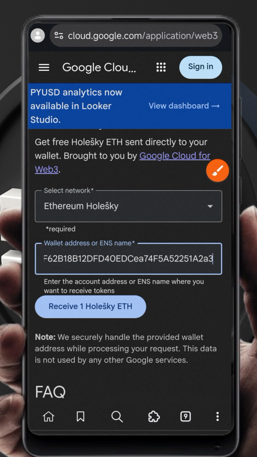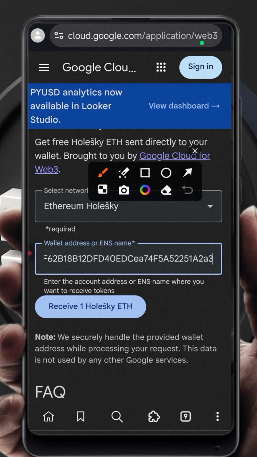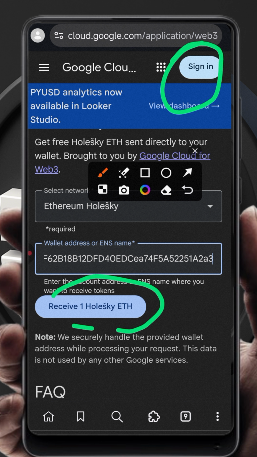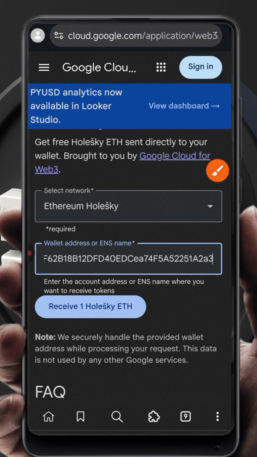Then make sure you sign in into this website using your Gmail account. So use your Gmail to sign in, and then you click on receive 1 Holesky Ethereum, and it will be sent to you. This Holesky, we are going to use it to make a lot of transactions on Union. Okay, so I think that is all I need to show you here.